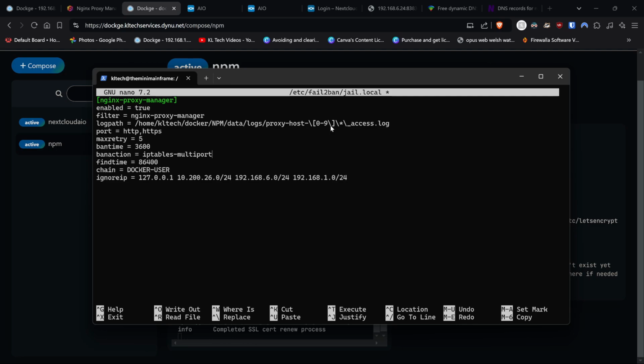And then the find time. And the find time essentially is basically how far back in time should Fail2ban look to see how many times this person has been attempting these errors or logins. I've got that set to 86,400 seconds, which is 24 hours. So look back in the last 24 hours. If this IP address has had 5 attempts at trying to log in and got it wrong, or they've done something on the server where they got it wrong 5 times in 24 hours, ban them for that 1 hour. As simple as that.